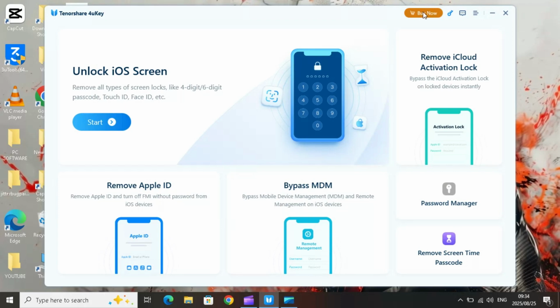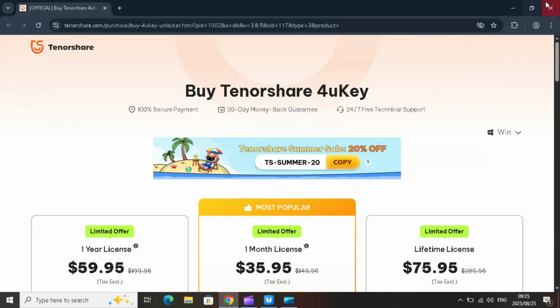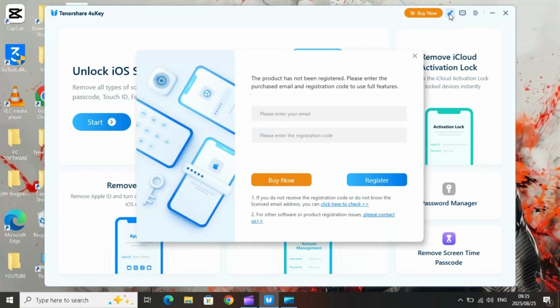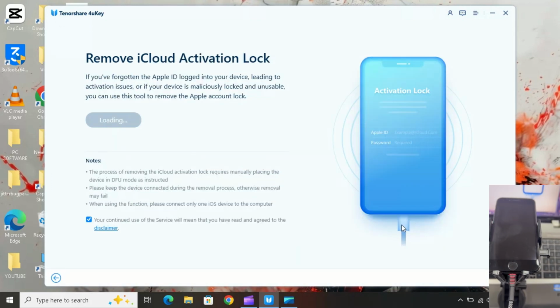Before you start, first purchase the plan that best suits your budget. Then simply log in with your details inside the software. Then simply connect your iPhone or iPad with your PC or Mac, and then choose the option you want to do. In this video, I will remove iCloud activation lock from my iPhone 8, so I will choose the remove iCloud activation lock option. Then simply hit start, and then hit next.